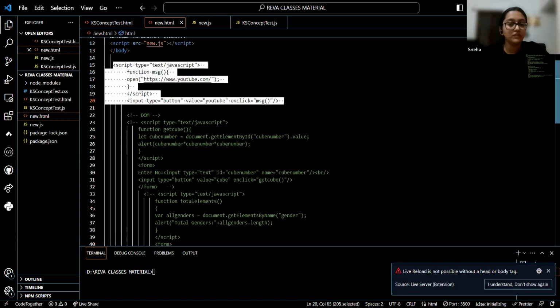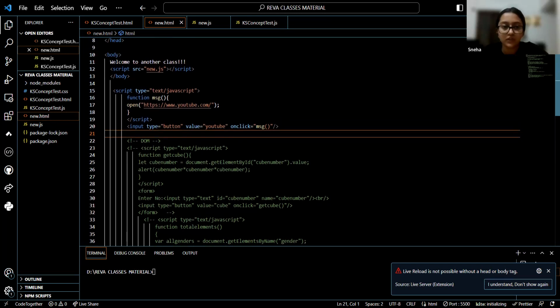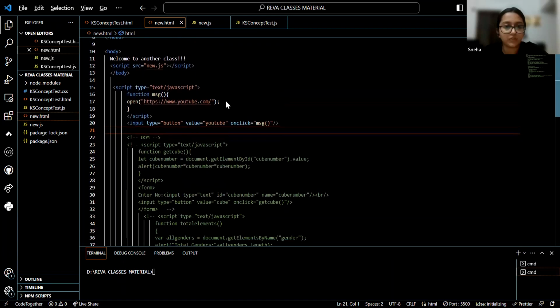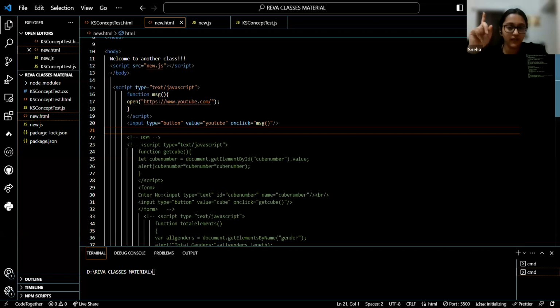If you see, there's a script type, and I've created a function message that says open www.youtube.com, and I've created a button that has the value YouTube. Once I click, there's an onclick event happening. So if I click the YouTube button, the message function is called, and the execution will happen, right?